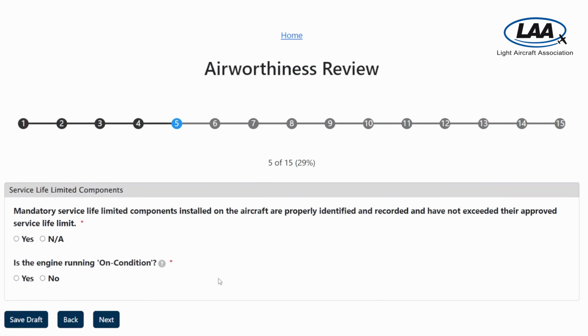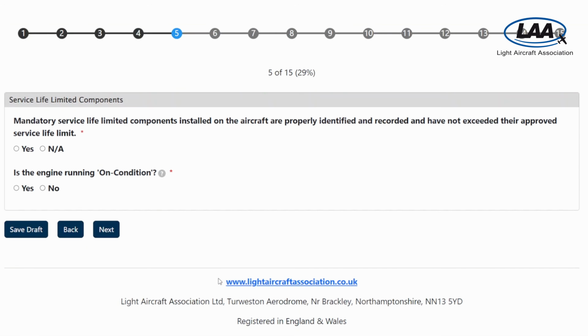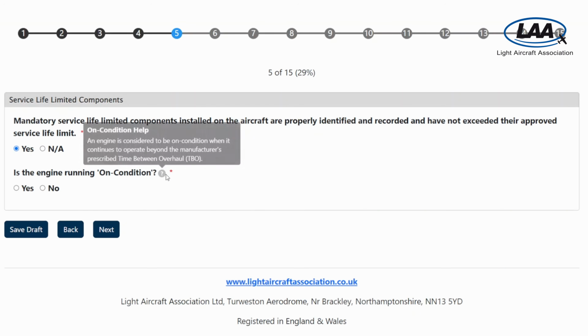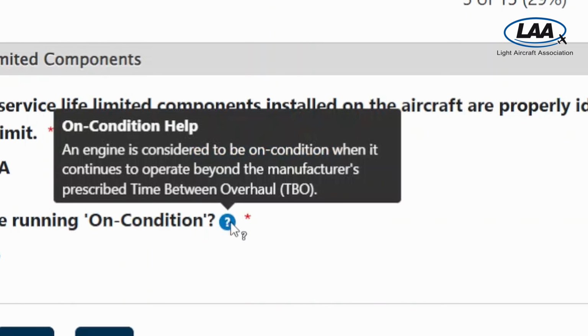Now we move on to the section about service life limited components. The first question asks whether there are any service life limited components fitted to this aircraft. As we are looking at a Chipmunk, there are various fatigue lives attributed to different components which would need to be considered. The second question in this section asks if your engine is running on condition. By operating on condition, we mean the engine is operating beyond the manufacturer's listed time before overhaul.